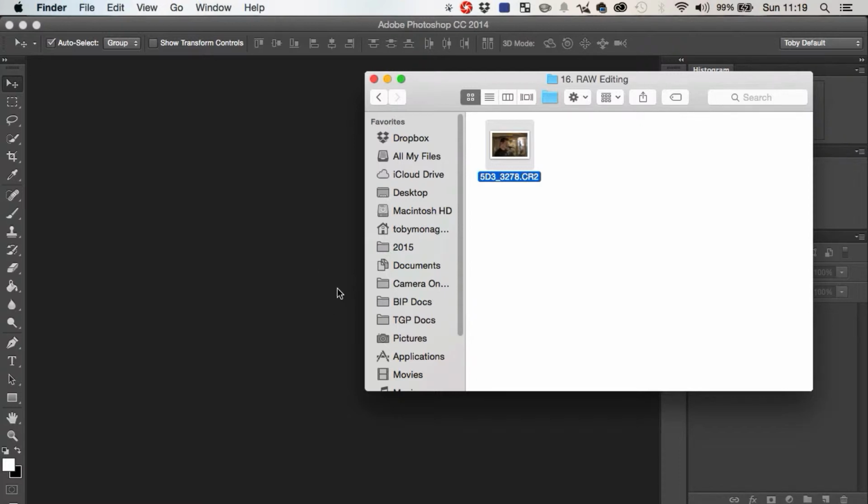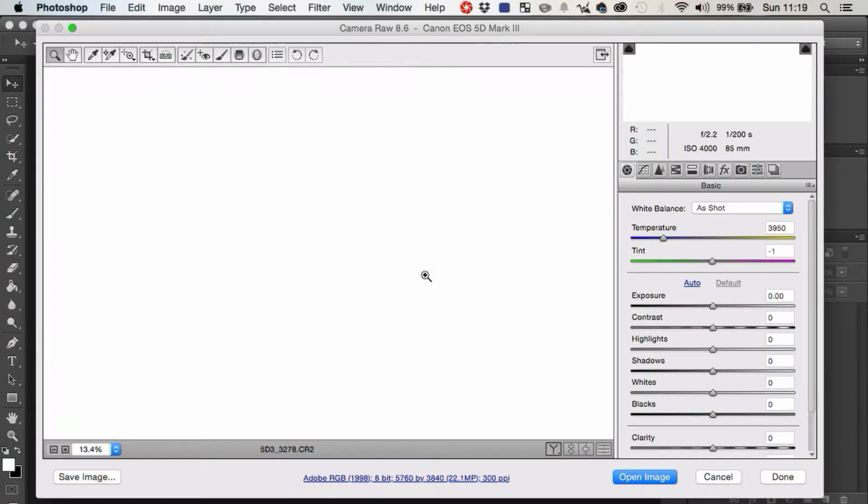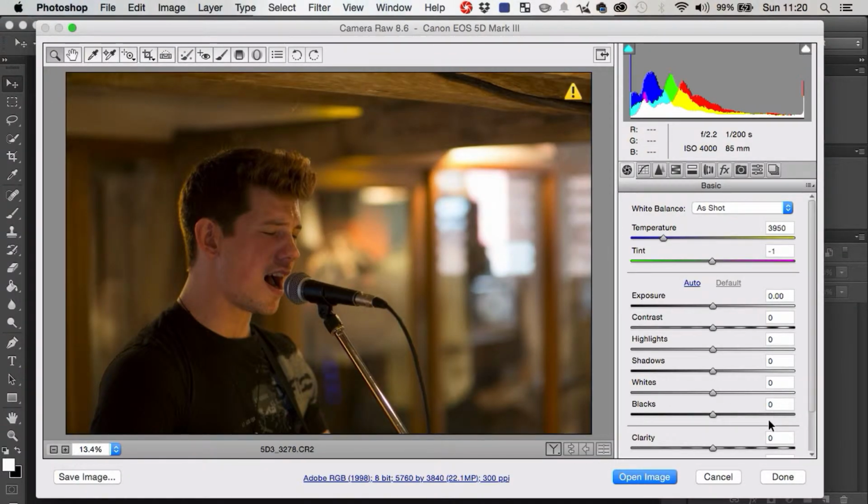So I'm just going to drag and drop this into Photoshop, and maybe just try that again. There we go. And it's going to open up our picture in this dialog box. And this is called Camera Raw 8.6, which is Adobe's Camera Raw editor inside of Photoshop.